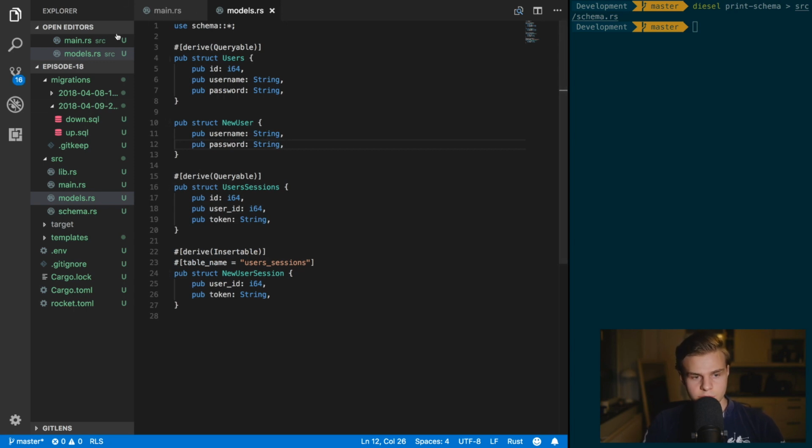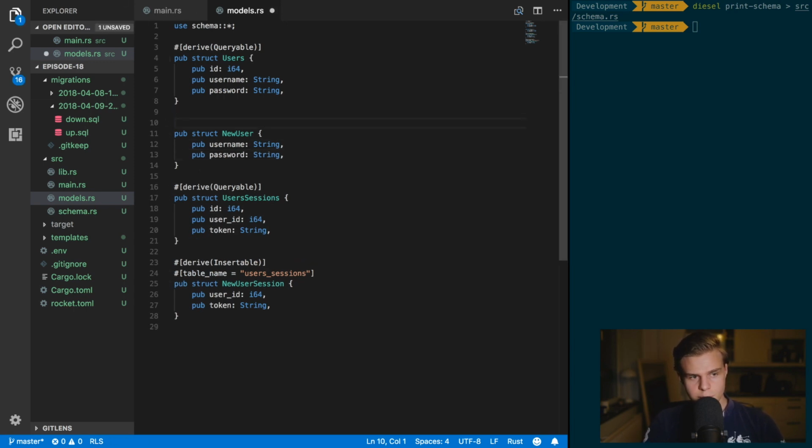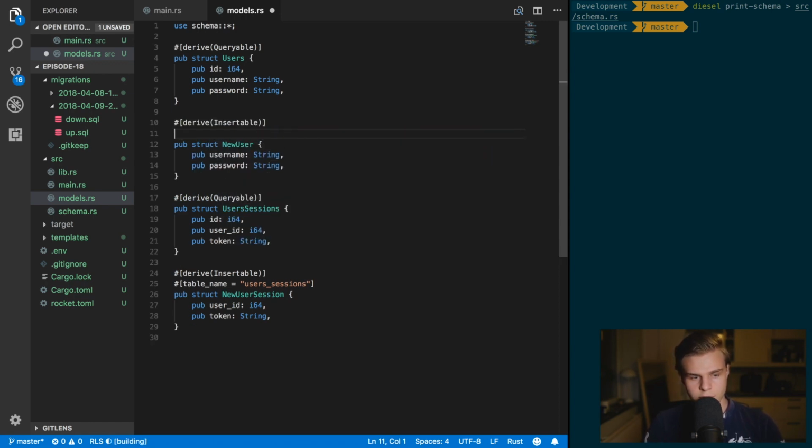Alright, so then you want to add up top here derive, and then Insertable, and then hashtag table_name, so that's table_name like so, and that's just going to be users. Alright, so that looks pretty good.